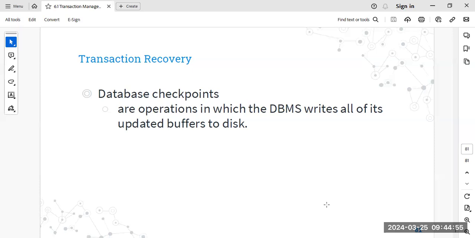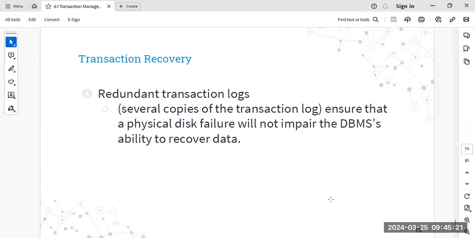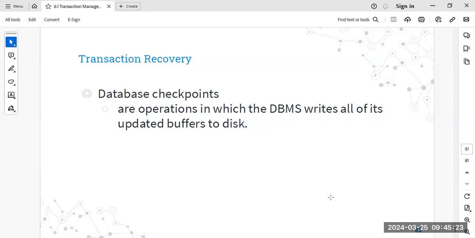Kumbaga, kung naay update, una siya mabutang sa buffer, no? Sa buffer pa man siya tanan mabutang para mas fast ang processing. So with database checkpoints, naay certain operation nga pag maabot na ani nga part, dapat ma-save na tanang update permanently sa disk or sa database. That's for database checkpoints.